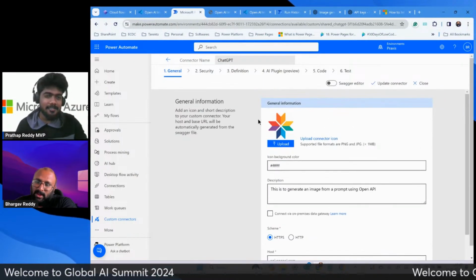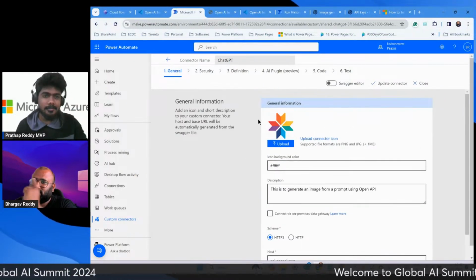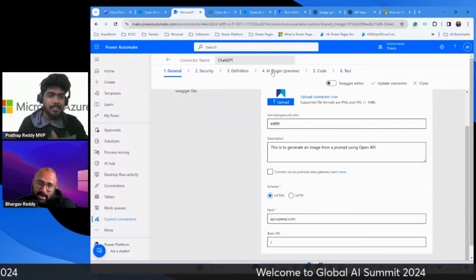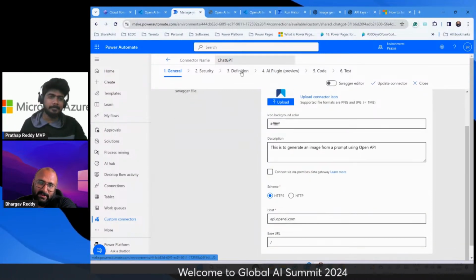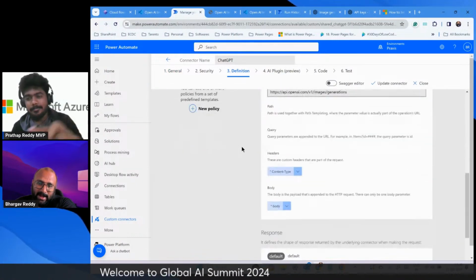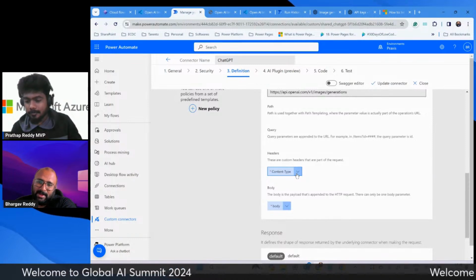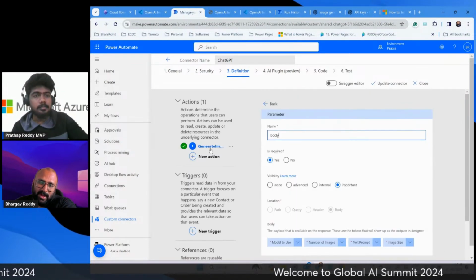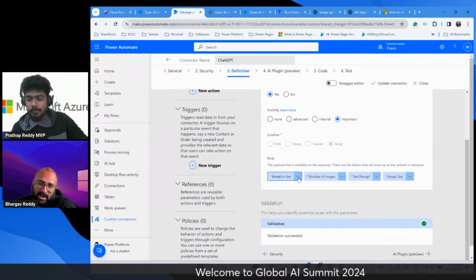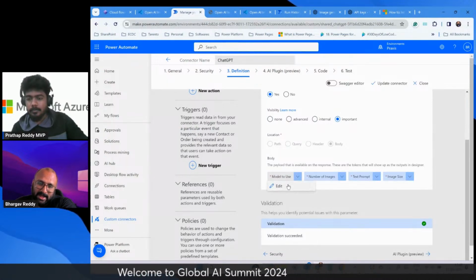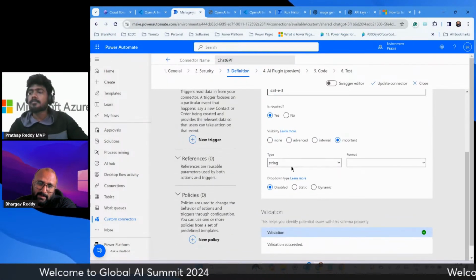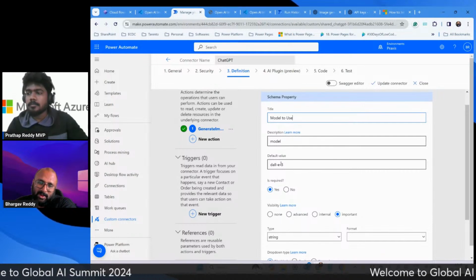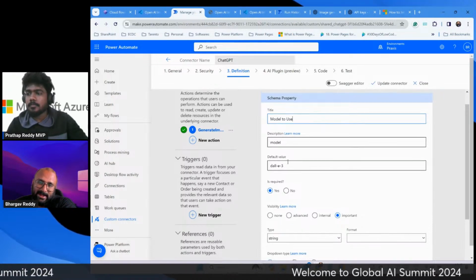So pretty much follow the standard practices of creating a custom connector, but what is more important is the definition here. At the definition, the content type is application/json. I'm not going to deep dive there. Especially the body is what I would say you need to take a look at. In the body, I'm saying I'm going to pass this information. So for the model to use, I'm going to set the value as dall-e-3.